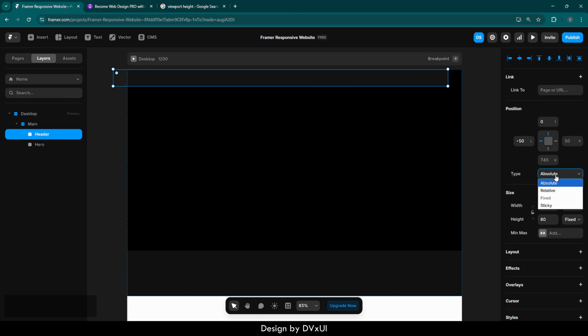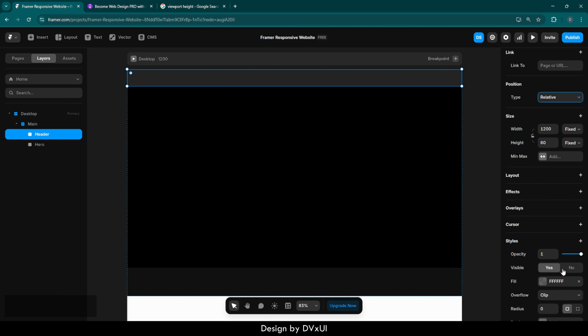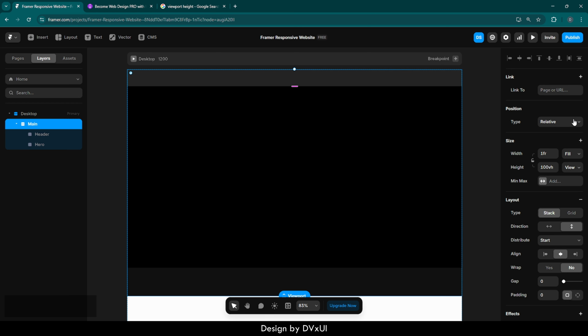Alright. Then we have relative. Relative means according to the parent frame. The parent frame says that you should stay. Let me show you. So the parent frame, which is main frame, says that you should stay in the direction of vertical, but also distribute yourself from the start. So this relative is just that.